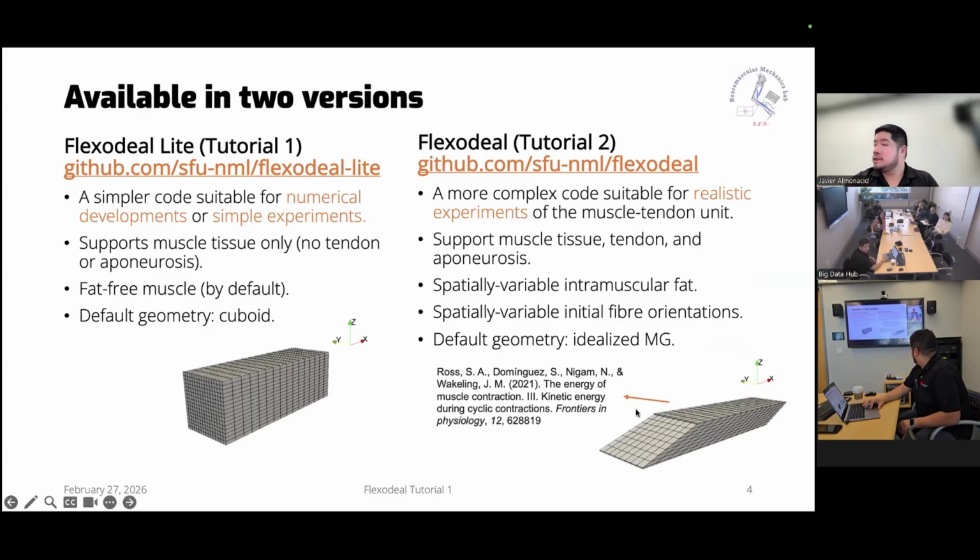By default, we have this geometry here that was used in this paper from 2021. And there we have muscle tissue and 2 layers of aponeurosis. So we get a little bit more realistic.